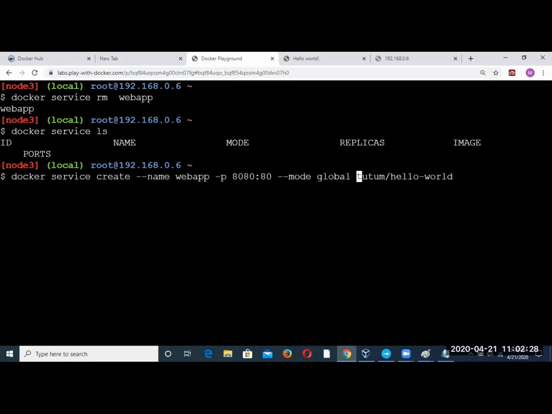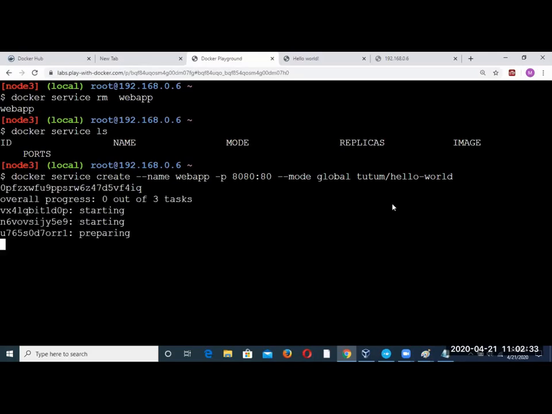So now it shows overall progress 3 out of 3. What 3 services? It is trying to replicate to all other workers also. Correct? Workers.